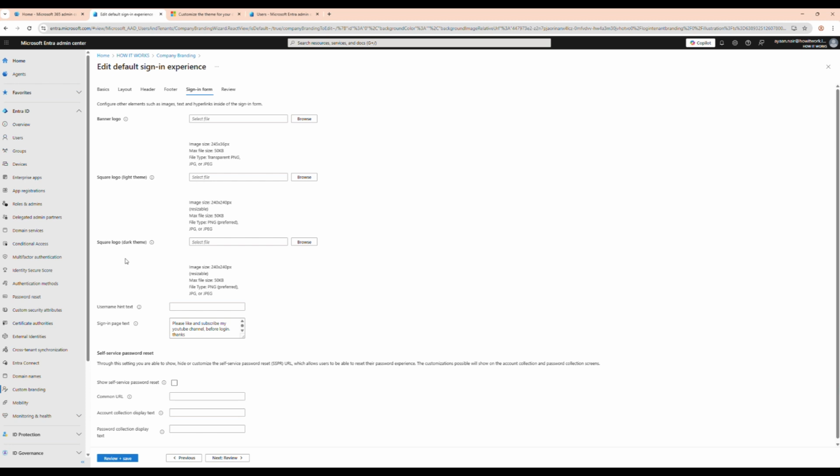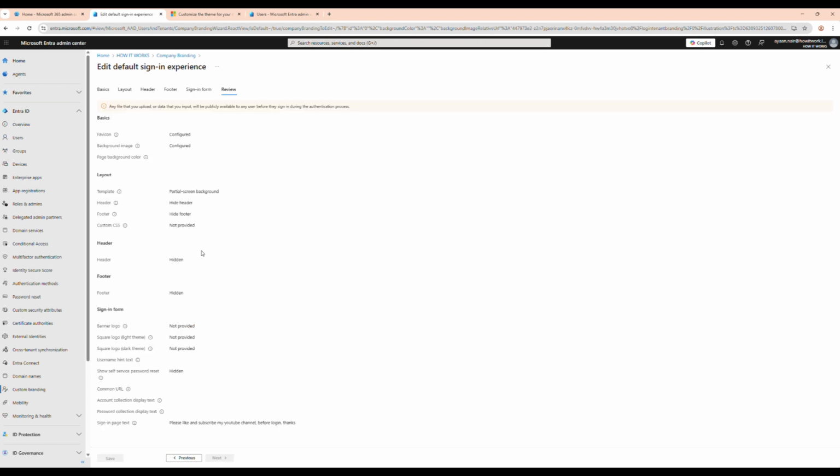And the sign-in page text is "please like, subscribe." This message will show up on the login page, and I will show you where you are going to see this. Let's go next, and this is the preview of what we have. Since we have not made any changes, all this configuration is already there. So let's go to the custom branding and we'll see everything in action.